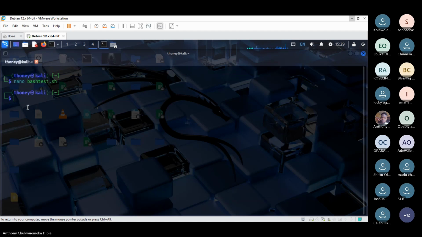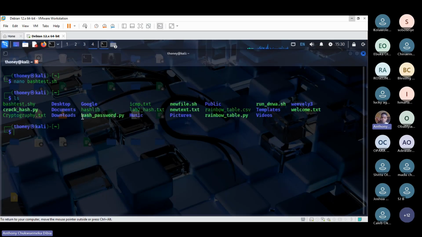Now, to run your bash script, first you need to make it executable. For you to make it executable, use the command chmod. Let me list and show you something. If you see a file that is bold like this, it means that file is an executable file. But if you see it like this, not bold, it means it is not executable.